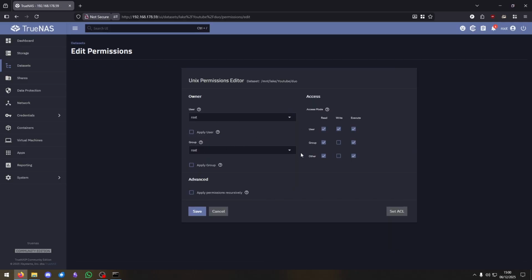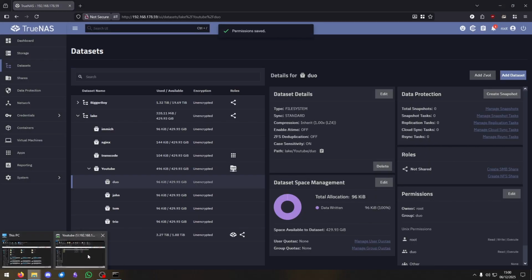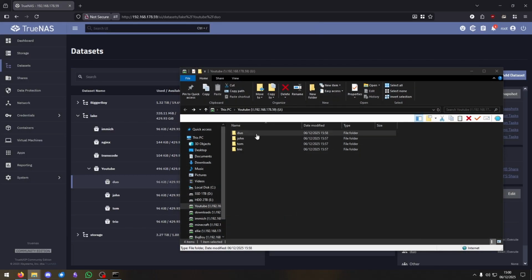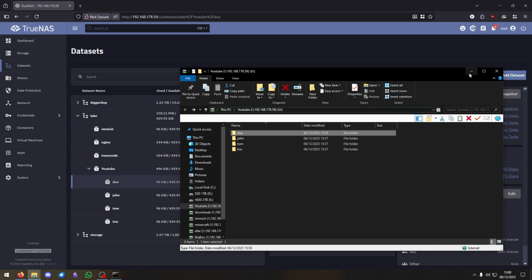So here we want the group, we want to change it. So it's gonna be the Duo. So we are selecting the Duo. User, keep it at root. Apply group, and yeah, other, no, apply. So we're gonna go here. If everything works, it should also say the message that I don't have the permissions to select it. Besides John and Tom, they should be able to see it, and there is no issue with that.